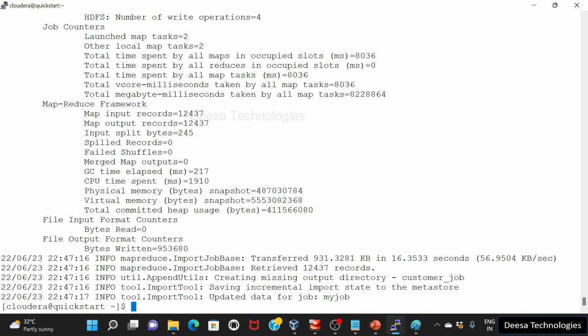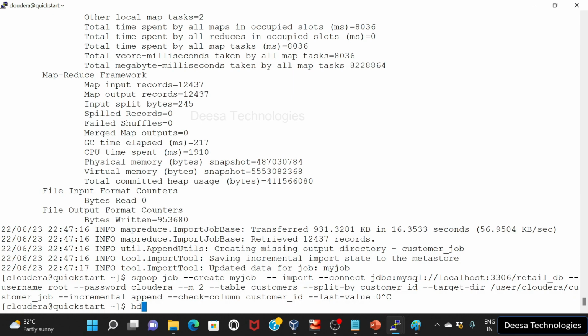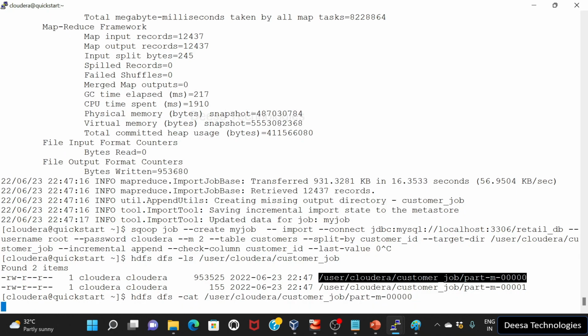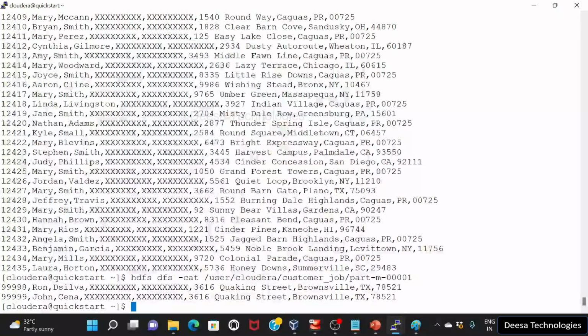All right, so it has retrieved 12,437 records. So those are the records which are available in the MySQL database as of now. So if I go back and check this target directory, I should see all those data. So I'll do a simple HDFS ls to see how many files, and we got 2 files here, and if you check these files you should see all the data that are present in the MySQL database. So you have 12,435. Then if you look at this mapper, you should have the remaining 2 data.